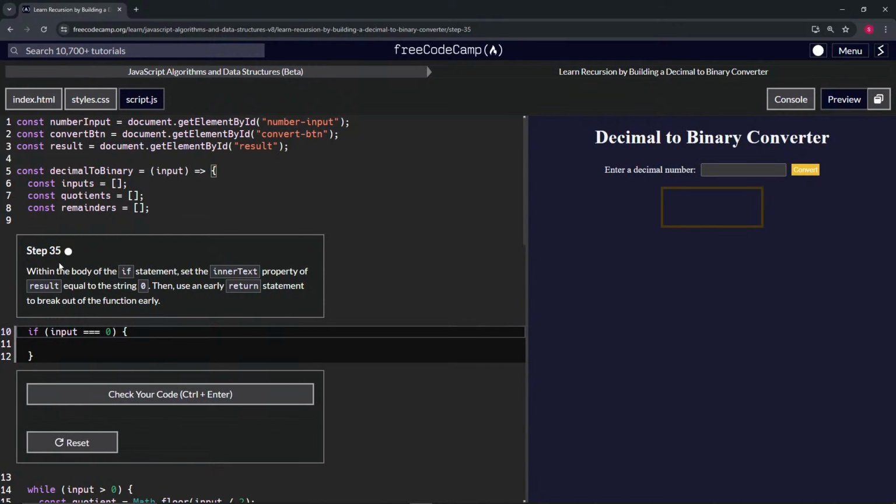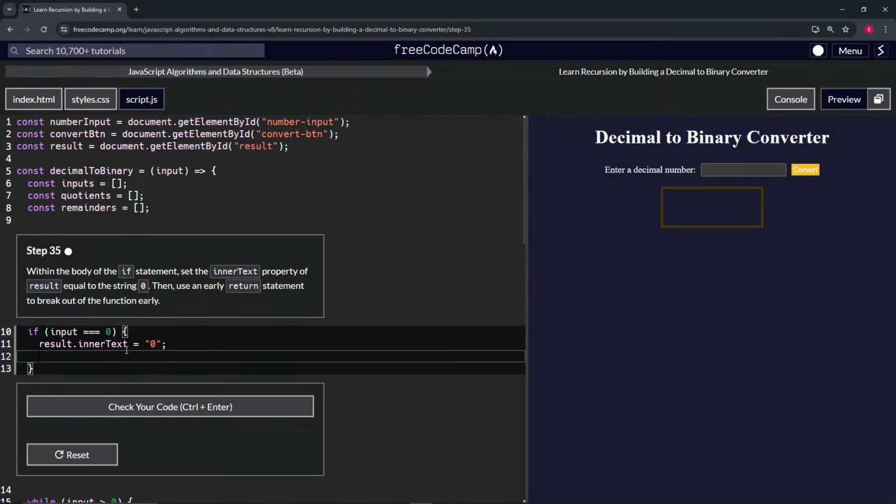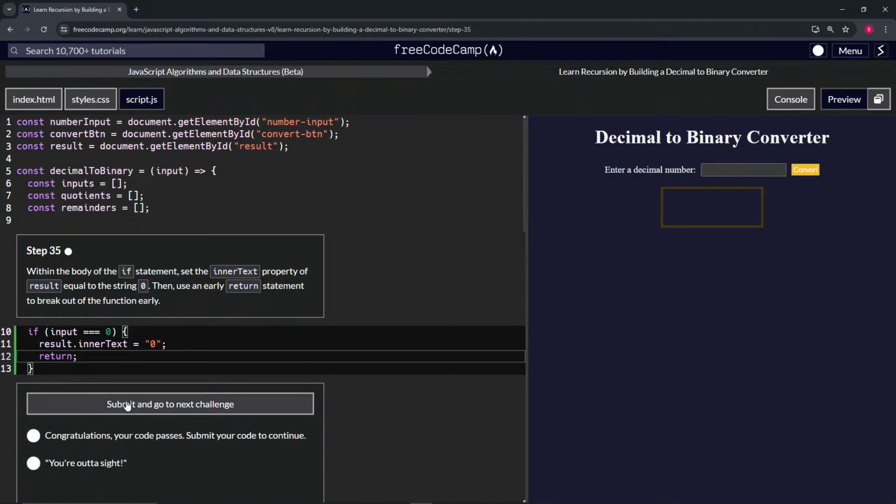All right, now we're on to step 35. So within the body of the if statement, we're going to set the inner text property of result equal to the string 0. Then we'll use an early return statement to break out of the function early. Okay. So result.innerText is going to equal the string 0. Then we'll do a return statement. Result.innerText equals string 0. Cap that off with a semicolon. Come down here, return early, semicolon, check the code, looks good, and submit it.